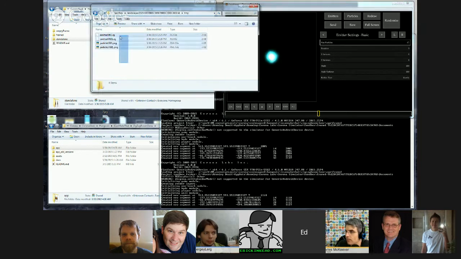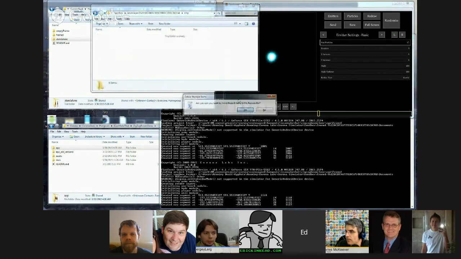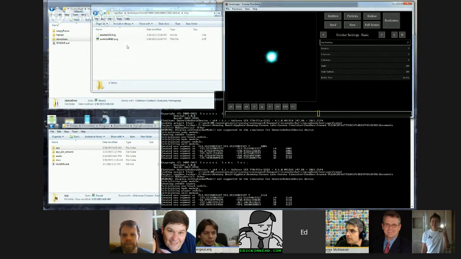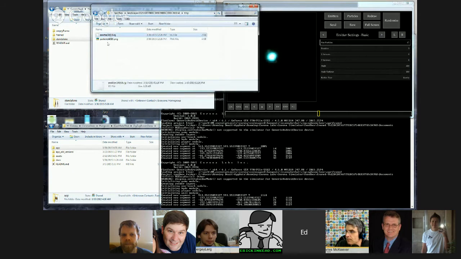It will generate a particle definition and save it in the temporary folder of the sandbox. So when you send, you get the image file and you get the definition file. And it gives us some random number, so every time I click send, you get a new one. And these two go with each other. So 34019, they go together.